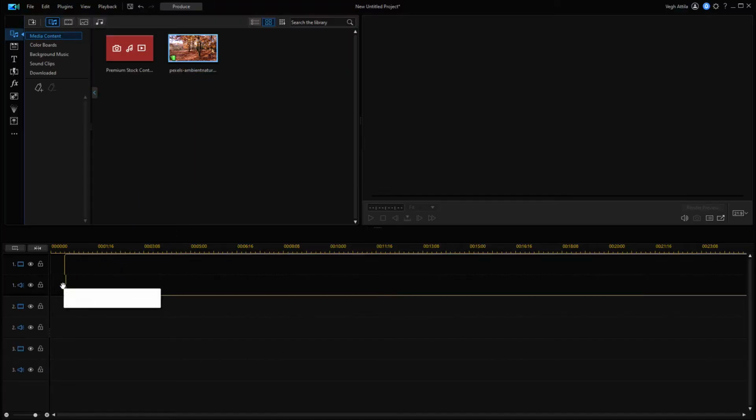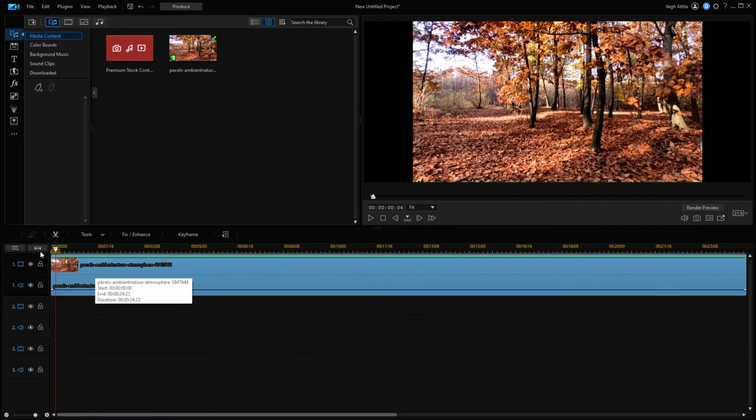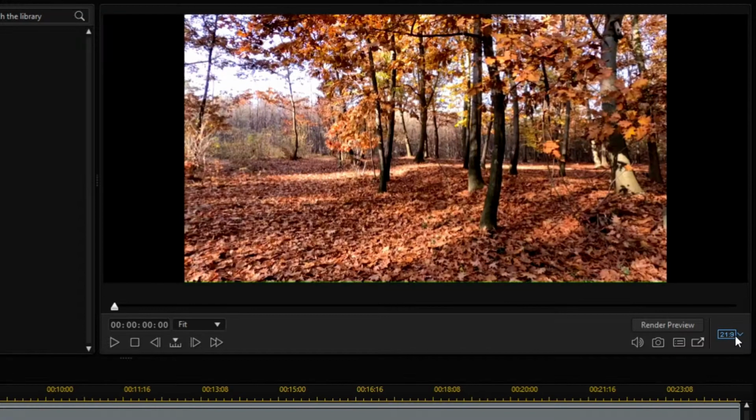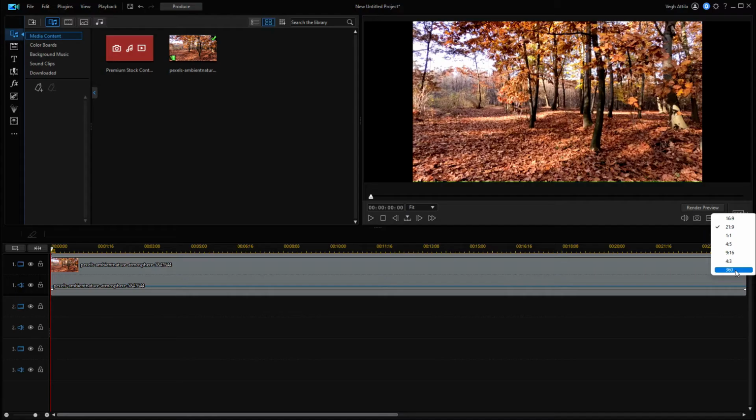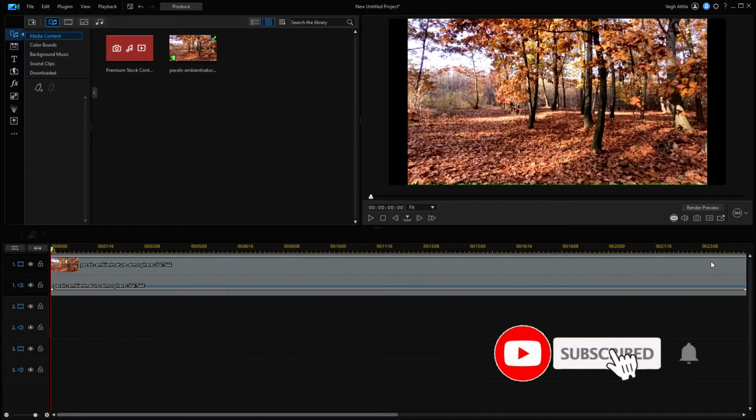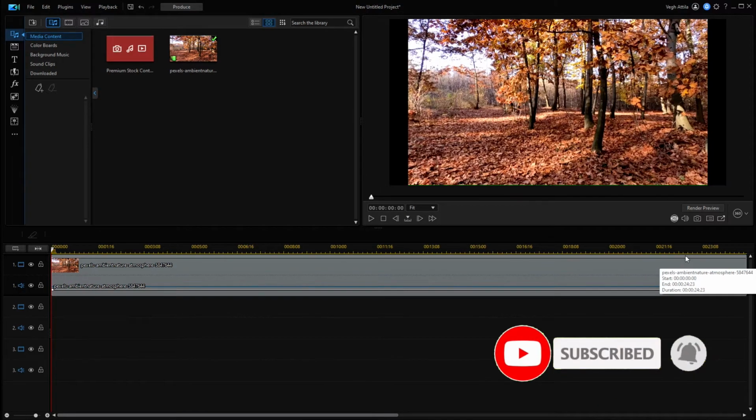Firstly, put our video footage onto the timeline. The magic of the conversion happens when I change the video aspect ratio with this control on the right side. Select the option that is labeled with the number 360. At this time, a little icon will appear on the left side of the speaker icon.